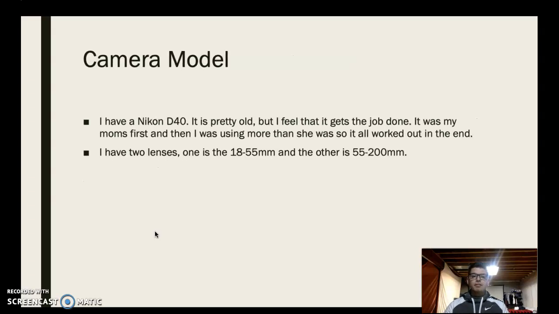The camera model I have, it is old. It's a D40. I don't blame you if you've never heard of it. My mom had it first, and then I kind of took it over because I was using it more than she was, but this is what it looks like. I can't even use this part to look through it. This screen will kind of show me what the settings are of the camera, but I actually can't use it as the viewfinder. So that kind of stinks, but it's not too bad after all.